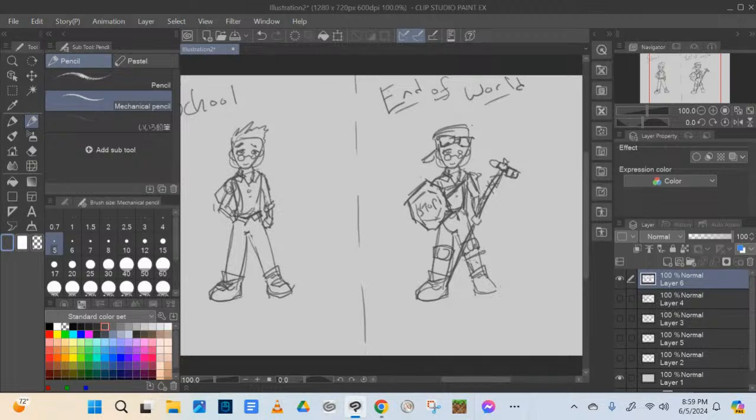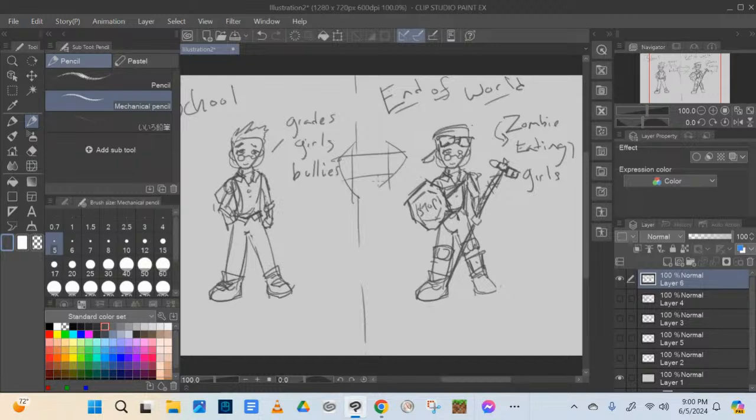But this is going to give you the same character, who might be like, hey, he's going to be worried about grades and girls and bullies. As a baseline, this character is worried about zombies, eating, either them eating him or him having anything to eat. And girls. Because it's the same character. It's the same concept.